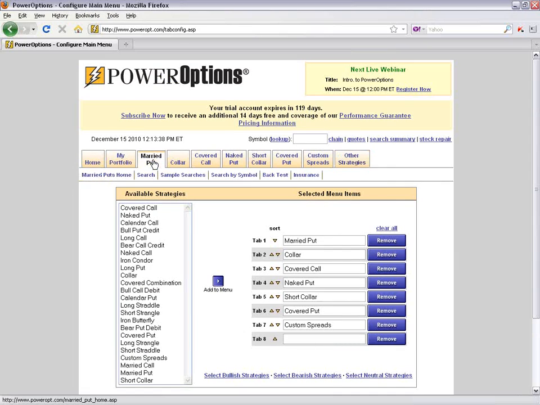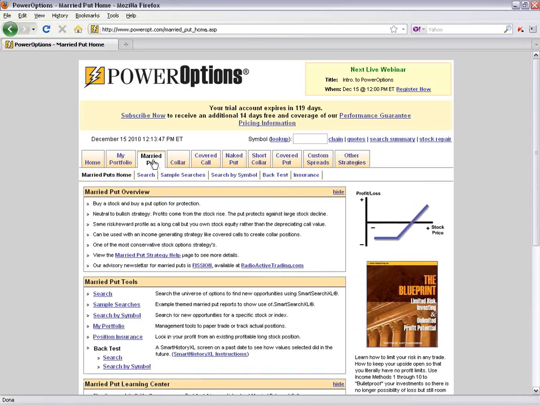So we're starting off with the protective option strategies. To access the main view and the tools in a particular strategy, we simply click on that tab, and this will take us to the main strategy homepage. Now the strategy homepage will appear the same essentially for every strategy. Over on the right, we'll see the basic profit and loss chart.